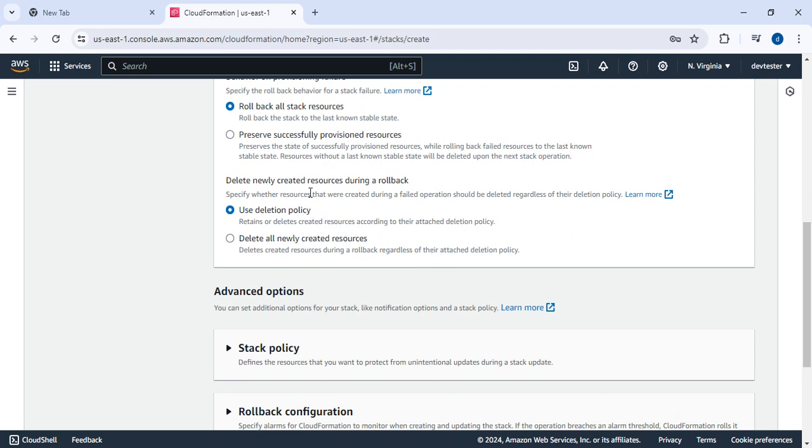Okay, and delete newly created resources during the rollback. Use delete policy. Deletes created resources during rollback, which means it retains or deletes the created resource according to the attached deletion policy. Based on the deletion policy, it will delete the resources. If I select this option, it deletes created resources during the rollback, regardless of the attached delete policy. So I am going to use the delete policy.